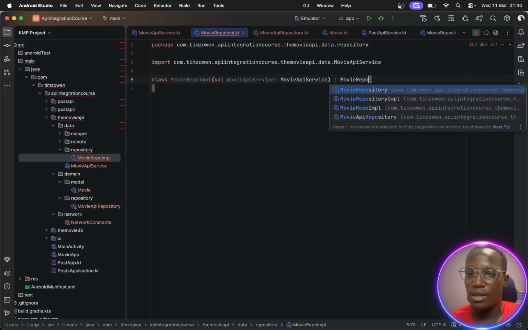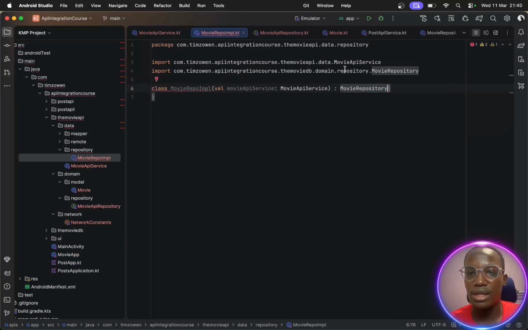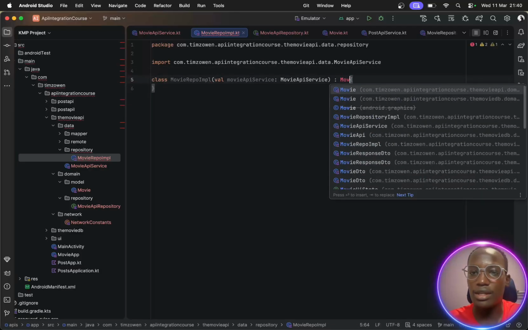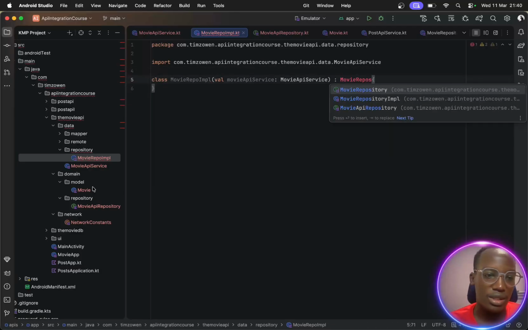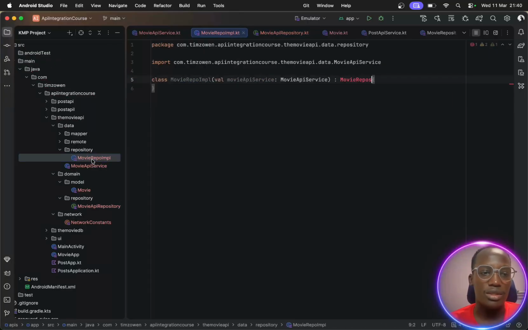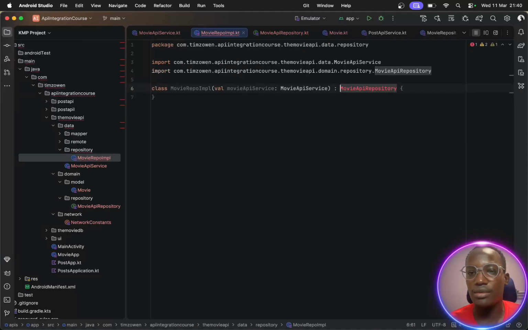Yes, this one, the API integration course. Actually, not the movie DB, but the movie repository. So actually this one here, where is it? This one, let's just copy it here. Movie API repository. So we come and say extends the movie API repository. Yes, exactly, from our API one.